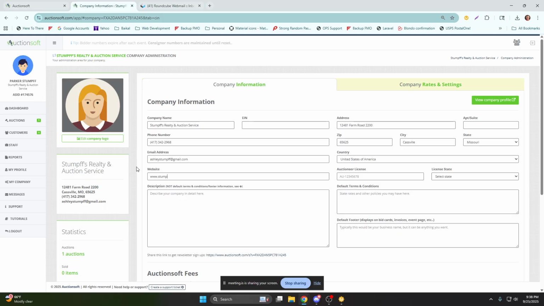Let's see. One P, two Fs. Yes. Auction.com.